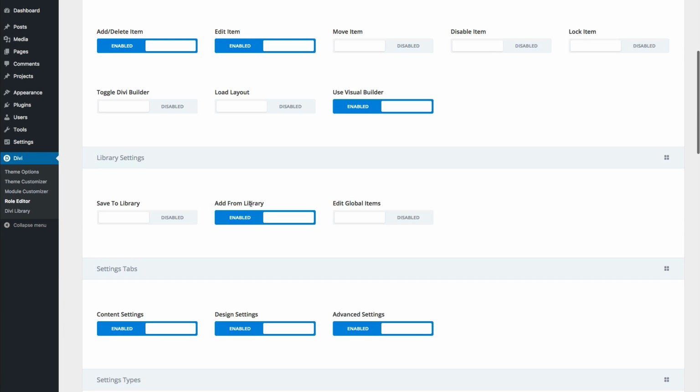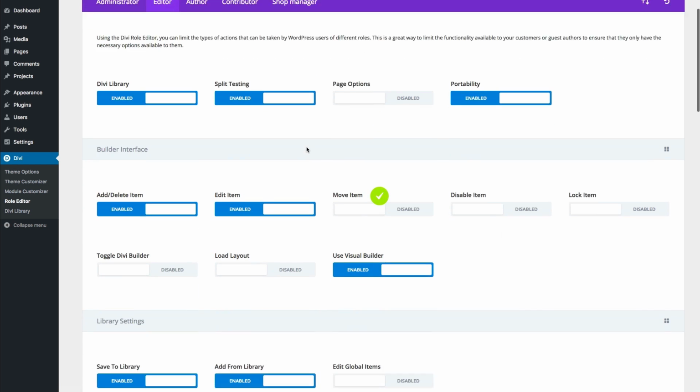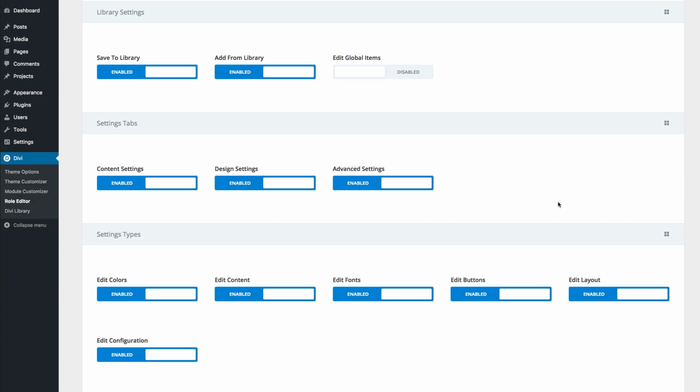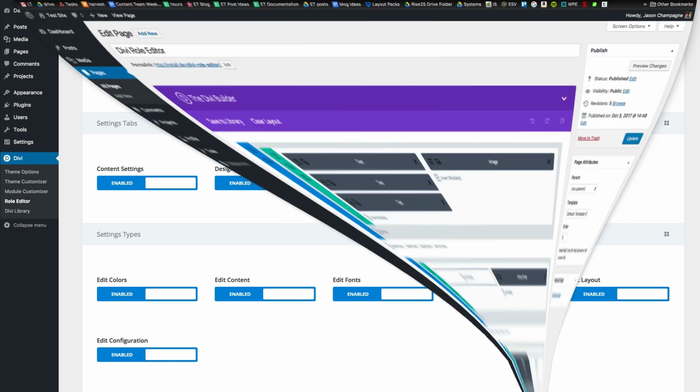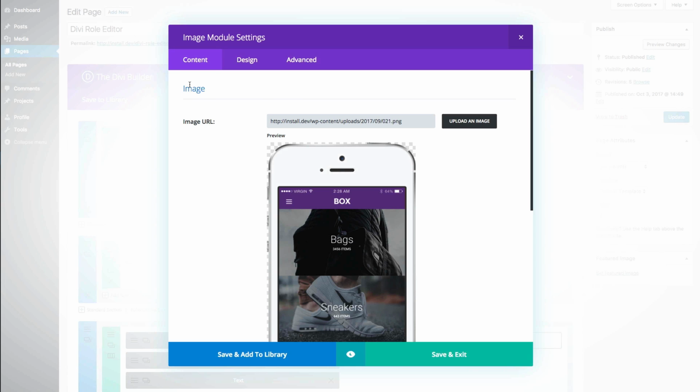And let's enable this feature again, save it out as we continue. Let's see, settings tabs. This gives you the ability to enable or disable the certain tabs that you see when you're editing your site or your page using the Divi Builder. So if I pull up my other browser here and I go to edit an image module, you can see that I have content, design, and advanced, the standard tabs here.